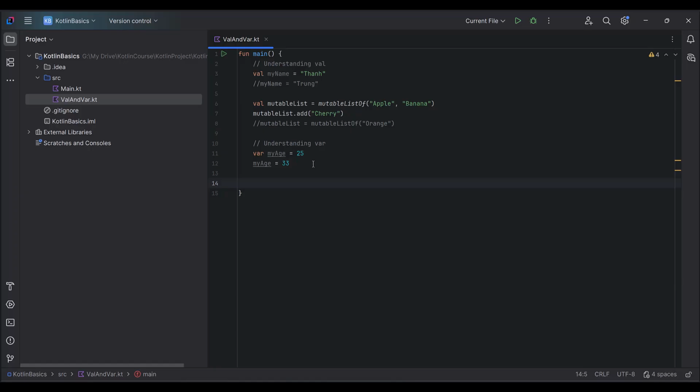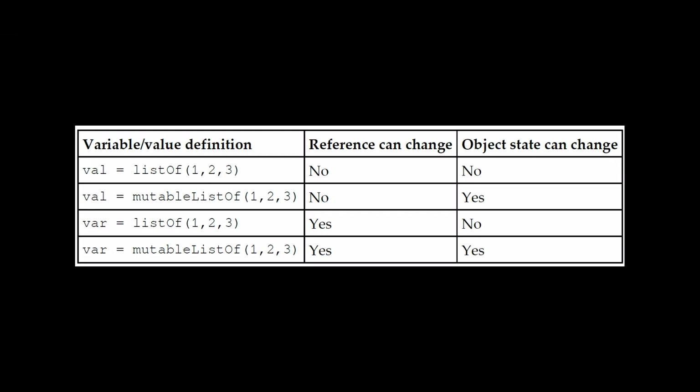Let's summarize the core differences between val and var. Val, from value, declares a read-only reference. It can be assigned only once. Var, from variable, declares a mutable reference. It can be reassigned multiple times. To illustrate the behavior with different types of collections, let's consider this table. Val with listOf 1, 2, 3, an immutable list. Reference can change, no. Object state can change, no.